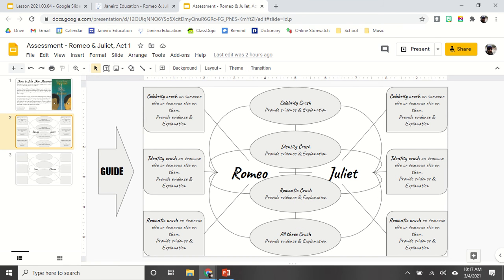First off, you'll fill in Romeo and Juliet or Tony and Maria, depending on which one you're going to do. As I said, in the center column here, you'll identify the celebrity crush characteristics, identity crush characteristics, romantic crush characteristics, and the combination crush characteristics for Romeo and Juliet's relationship. So find an example of Romeo and Juliet's relationship that shows a celebrity style characteristic of a crush, and just explain how that fits celebrity. Find a characteristic between the two that shows identity crush, and explain how it might show identity. Find an element of romantic, explain that one, and finally find one that shows all three.